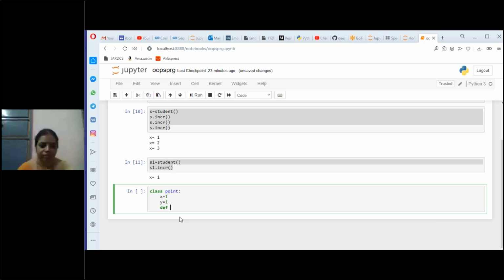Okay, and define the function as new point. I want to take new point values. Self is a default parameter. You must not miss the self parameter. Once after giving the self parameter, you can give any other parameters also.